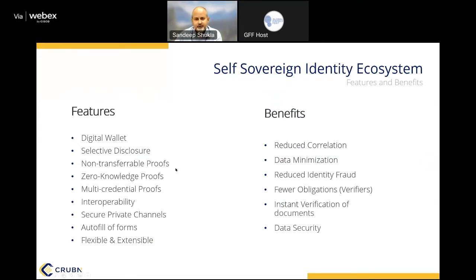Non-transferable proofs: the proofs that the verifier gets from the wallet are non-transferable. It's designed to be non-transferable. So if it is replayed to another party, the other party will not be able to verify it. Zero knowledge proofs: sometimes you may need to prove that you are above 18, or above 21, or above 65, etc. You don't need to really reveal your birthday. You can give a zero knowledge proof from the wallet to the verifier.